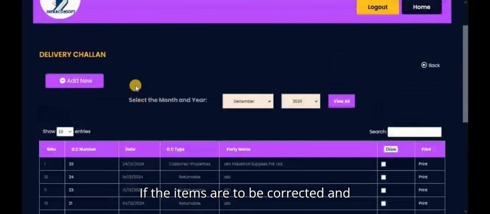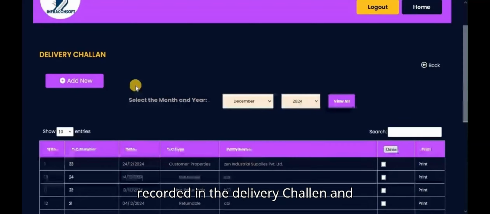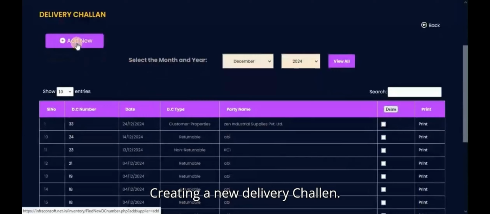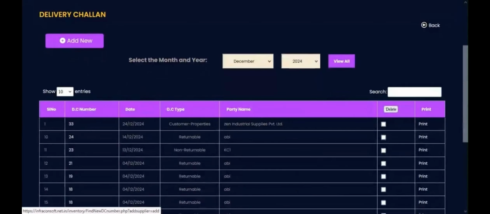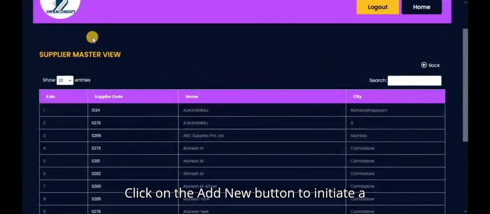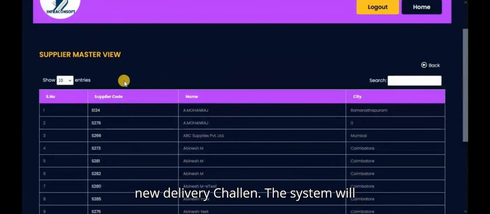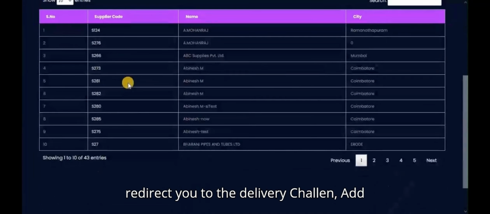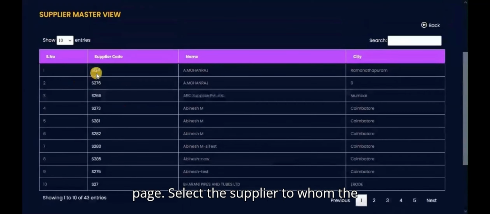If the items are to be corrected and returned later, this process is recorded in the delivery challan and managed through DC returns. Creating a new delivery challan. Click on the Add New button to initiate a new delivery challan. The system will redirect you to the delivery challan Add page.